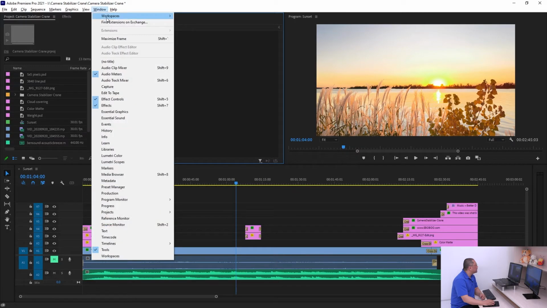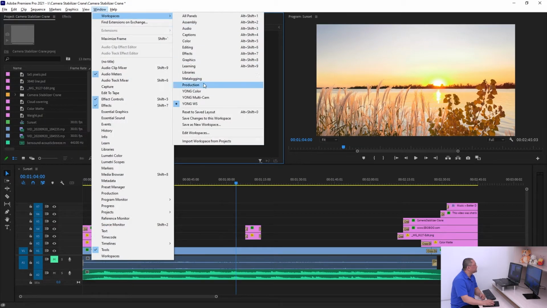And the workspace in here, we can save it: save the workspace, the panels and the locations that you arranged on your screen. From Premiere Pro, they have the workspaces in here. These are the workspaces that come with Premiere Pro. And I have three workspaces that I saved for my own use in here.